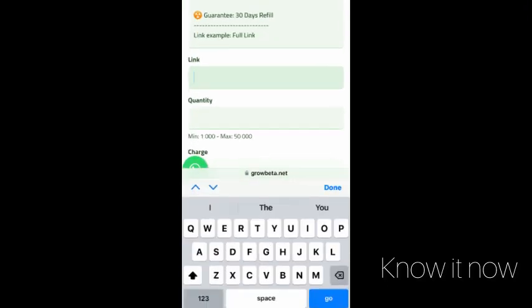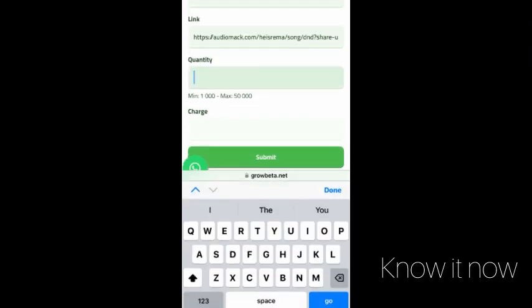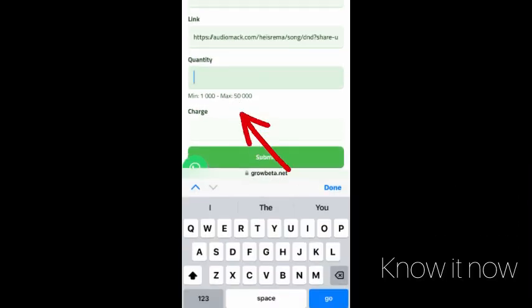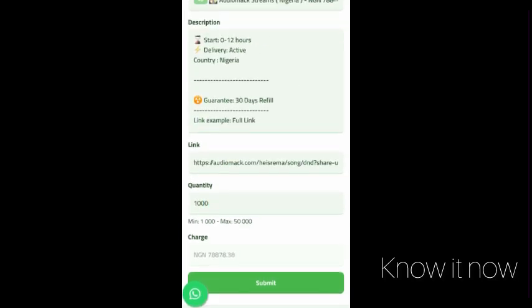I've copied my link before the start of this video. All I have to do is input my link and click on done. Once I've input my link, under quantity, as you can see, it starts from 1,000 and above, you can get your streams. For the purpose of this video, I will input 1,000 streams and click on done. Once you have input your correct song link and the quantity of streams you want to get, all you have to do is click on submit.